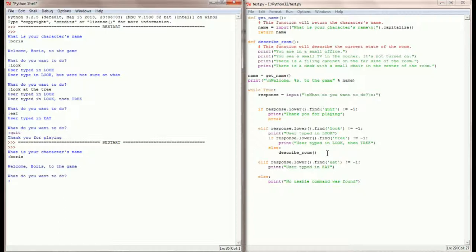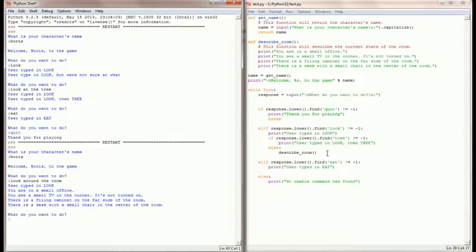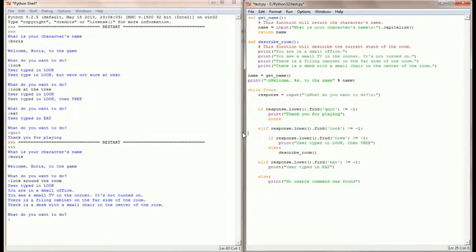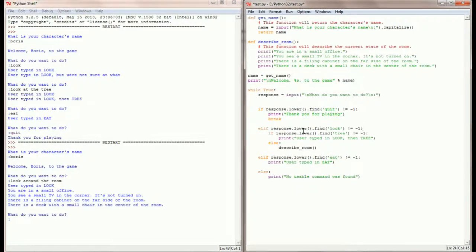So we enter our character's name. What do you want to do? Look around the room. And we can see the user typed in look. We don't need that check anymore. So I'm going to erase the user typed in look line, because it worked well for testing, but we don't want that line there anymore. And it's printing, you are in a small office, you see a small TV in the corner, it's not turned on, there's a filing cabinet on the far side, and the desk with the chair is visible. What do you want to do? So we've now added a way for the user to see very simply where they are.